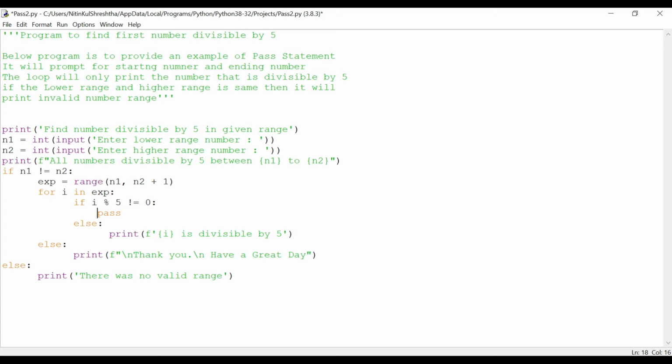So here it is going to pass, then go to the next loop, saying print i is divisible by 5. Since we're using i here, we're using the f character to format that in the printout. Once we exit this loop, we get the output: print thank you, have a great day.